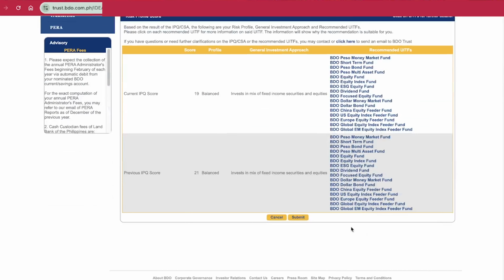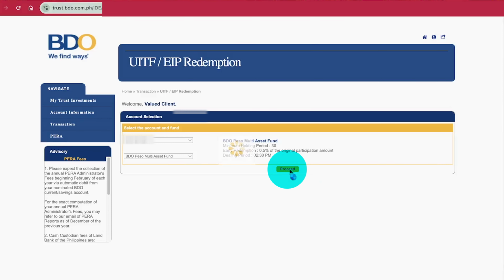You'll see 2 IPQ scores, yung previous and the current one. So, ang result ko is konti lang ang difference sa score. And balanced pa din ang risk profile. Kaya same ang general investment approach and recommended UITFs. Click Submit. Now, pwede na mag-proceed.